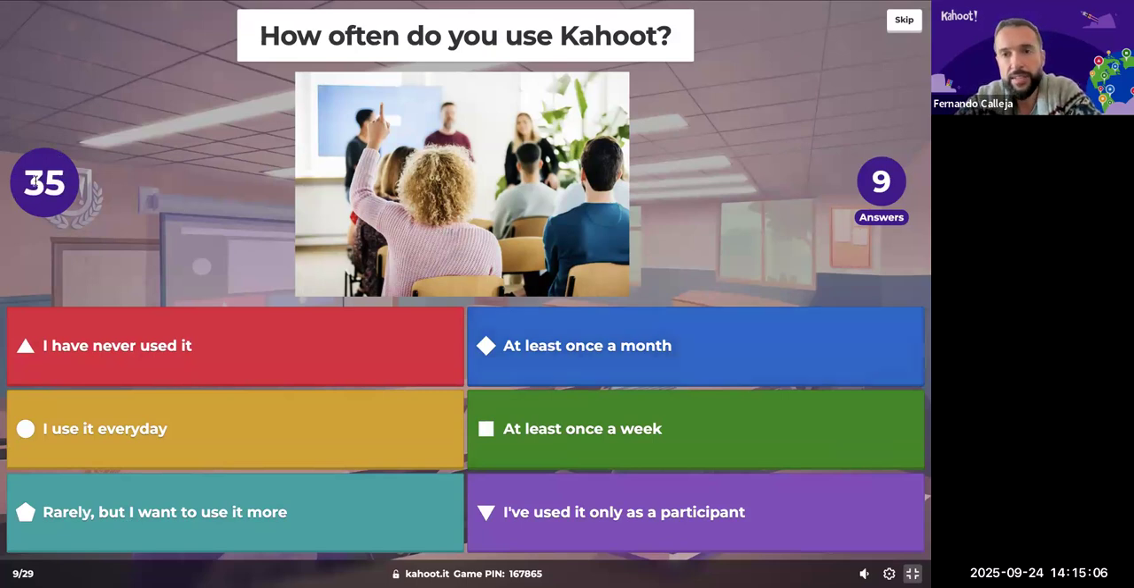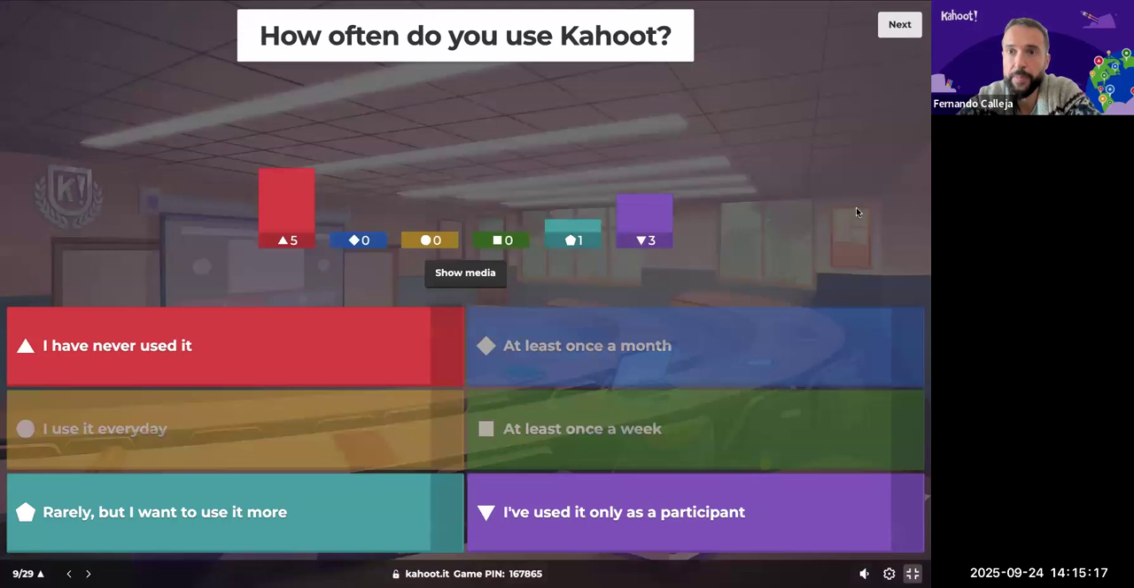Here on the left-hand side of the screen, you see the timing. This is also something you can personalize. I put 1 minute. I know it's too much, so I'm going to give 5 more seconds, and I click skip. Here I see that 5 of you never used it before. 3. Sorry?